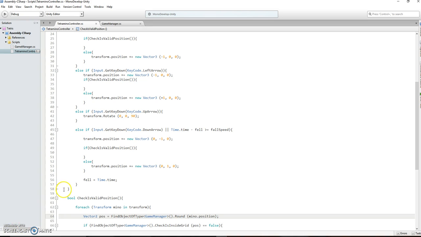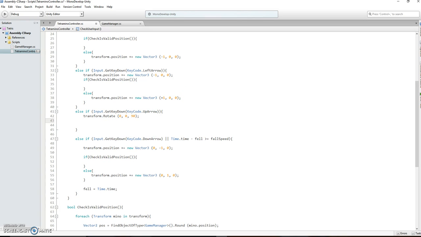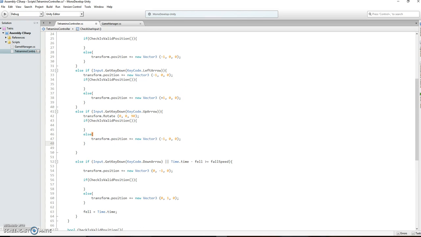So it's basically the same as before, and I think I still have that code saved. So I'm just going to paste that in. The only thing is, we're still going to check if it's a valid position, and it's just going to move back the rotate. So we had transform.rotate. Let's just get rid of this. It's a little bit different.